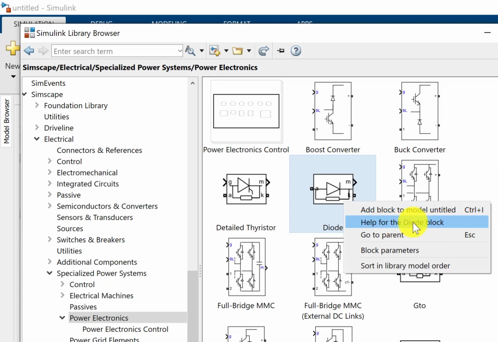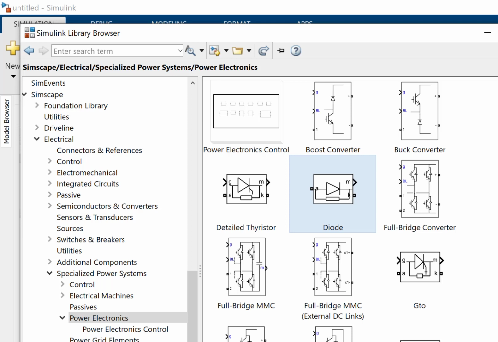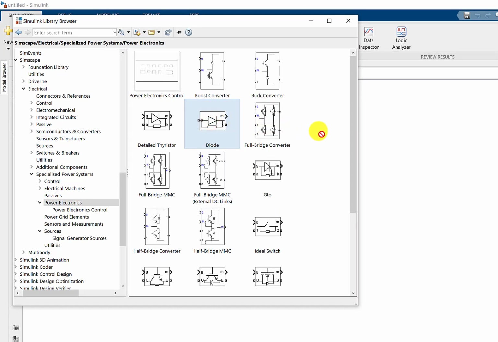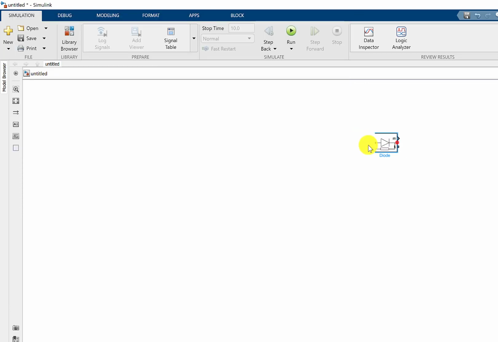You can also find the help document. At the moment we are not interested. So in this very first tutorial, I would like to create a half wave rectifier, and for that, of course, we need a diode, and I can drag and drop here like this. With the mouse scroll, I can zoom in or zoom out.